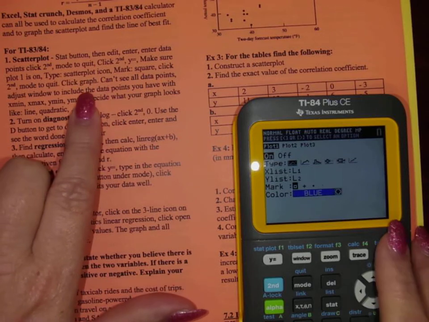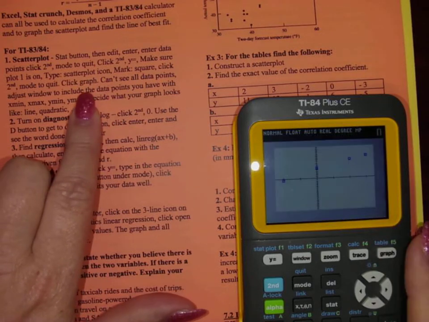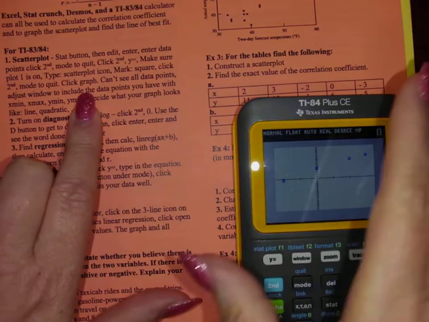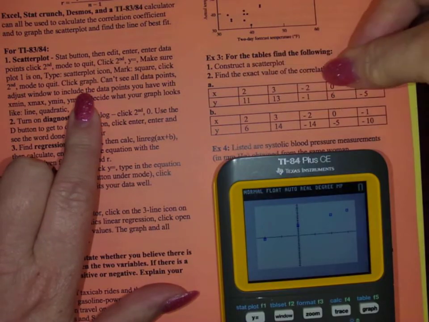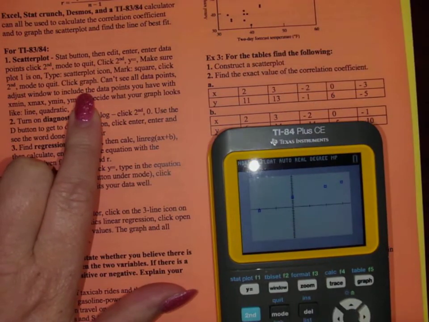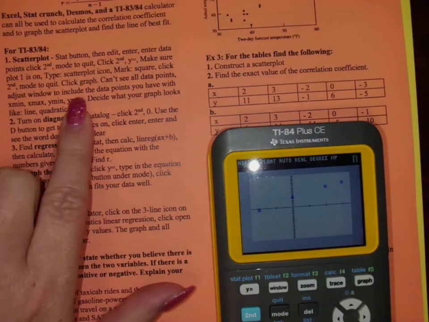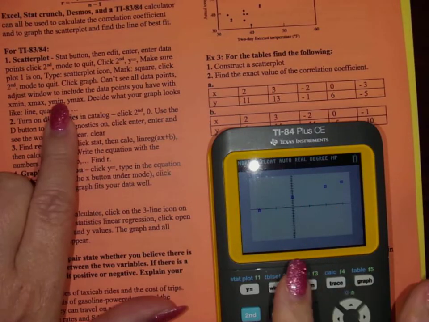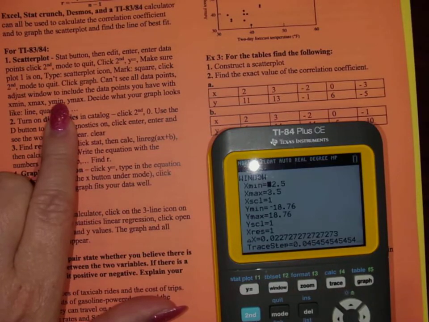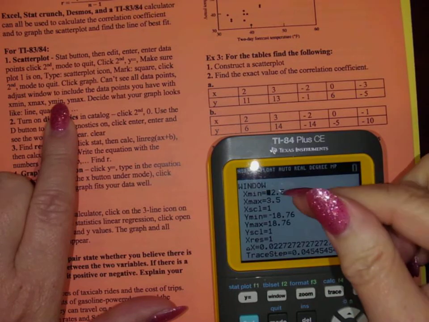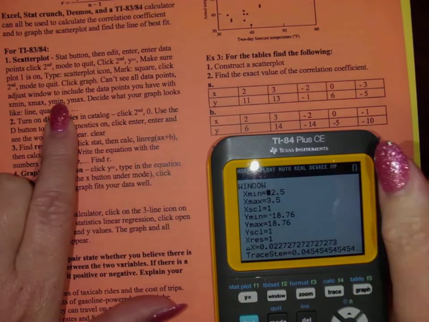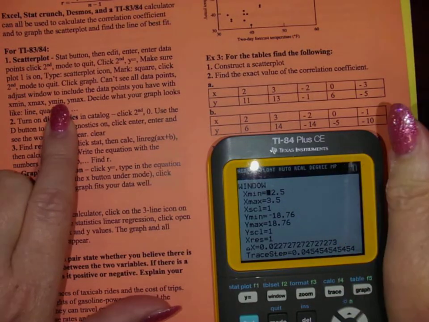So now what I'm going to do is go over here and hit my graph button, and I can see my graph. Now I have in my data 1, 2, 3, 4, 5 data points, but I only see 1, 2, 3, 4 data points. So now we've got to go to our window, and in our window we've got to include more of what's going on in our scale here.